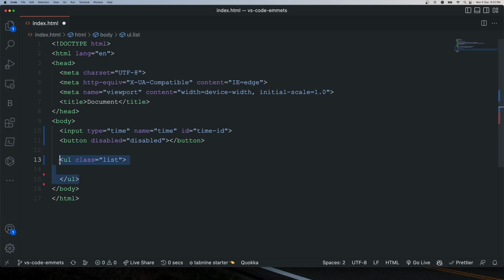Instead of that, what I can do, for exactly the same thing, is type UL dot the class name. That's it, and enter. See, it's going to create exactly the same syntax. UL dot list is going to create the same thing.